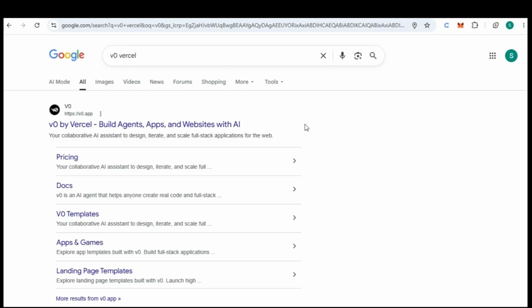Today we are looking at one of the most insane AI tools for developers. It's called V0 by Vercel. And honestly, this feels like the future of front-end development, because instead of manually coding every UI component, you can literally describe what you want. So you can think of it as an AI front-end engineer.